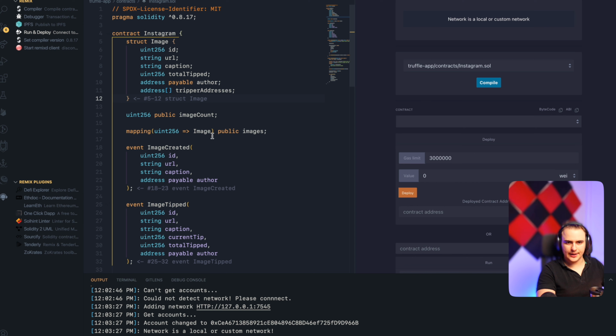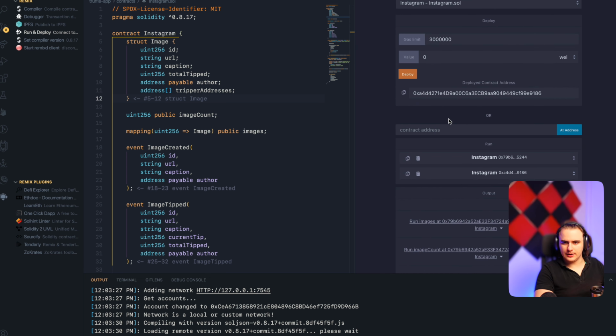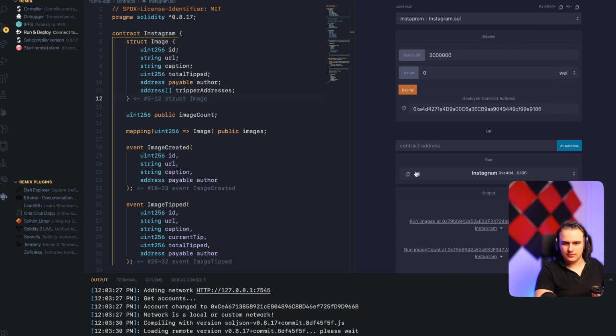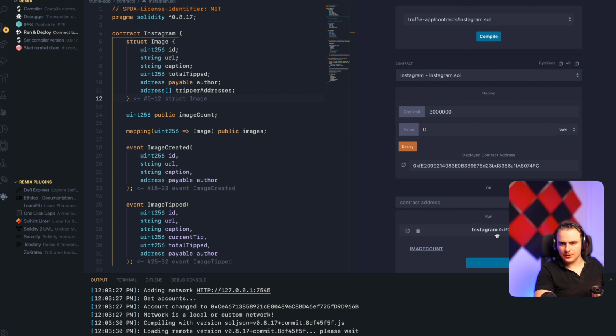Let's see if there are any errors in there. Seems like everything is good to go, as you can see it right here. And let's deploy it. Let's see what could happen. Oh, let me deploy it again. And let's deploy it. Let's see what could go wrong.